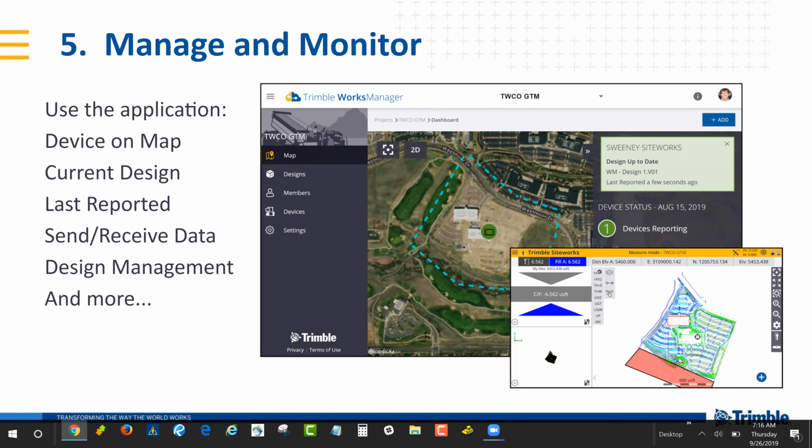And this is just a screenshot of SiteWorks. You can see that there's a little icon or crosshairs in building 2, and that's where the device is reporting.